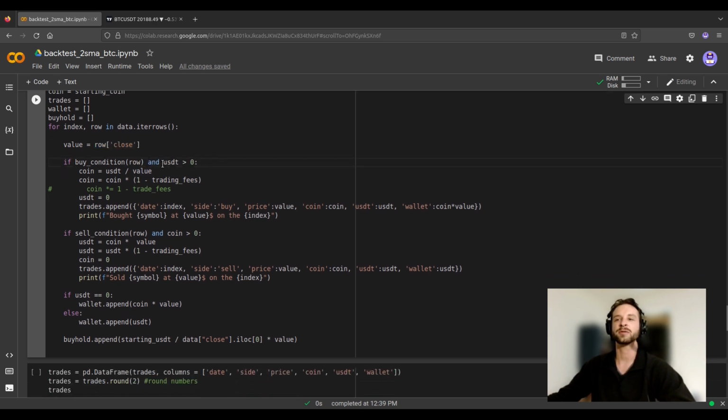Okay, then the buy condition. You can see that I'm coupling this with an extra condition, which is to have USDT in my wallet. Of course, to buy, not only should my buy condition be verified, but I should also have enough money to do it. So that's why I've added this USDT bigger than 0 here.